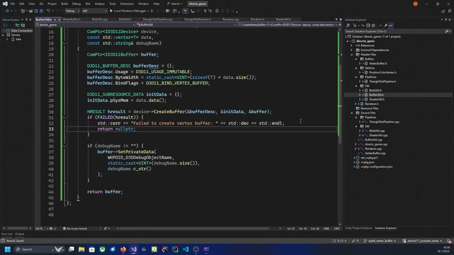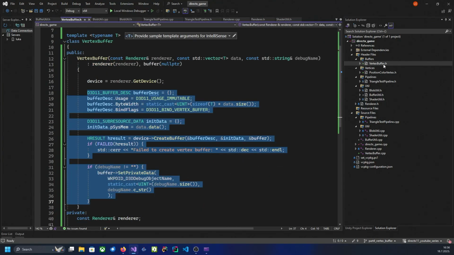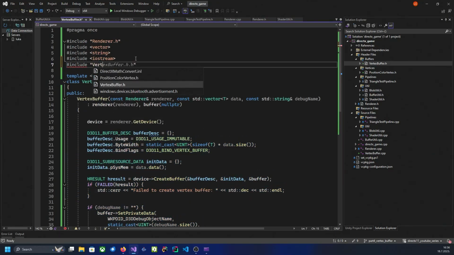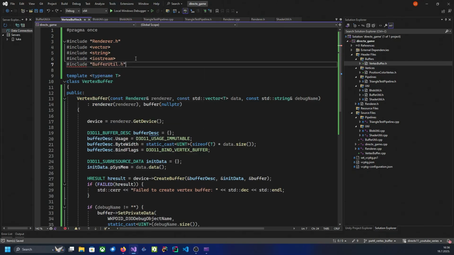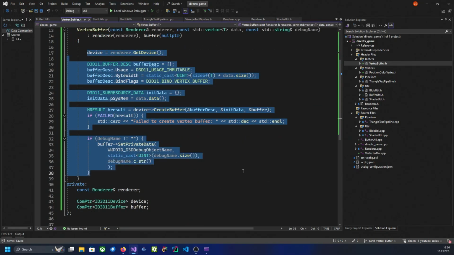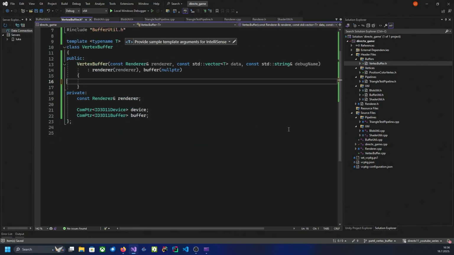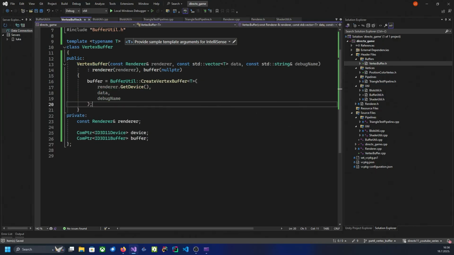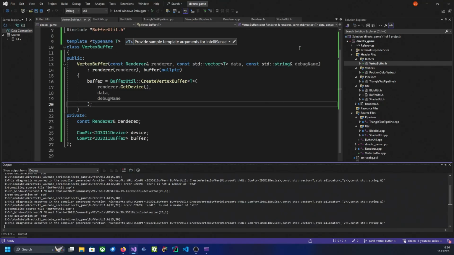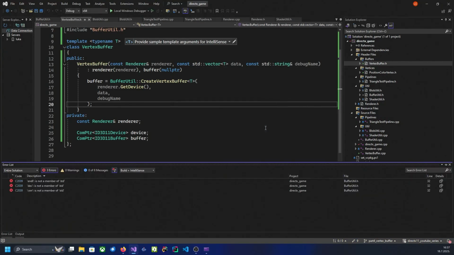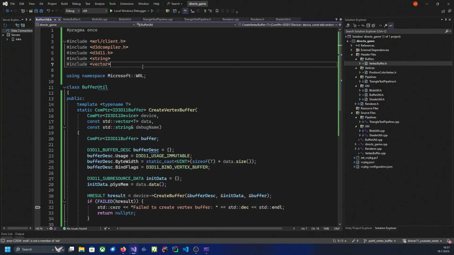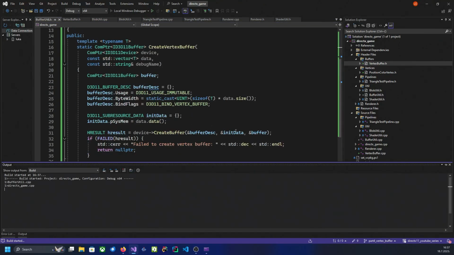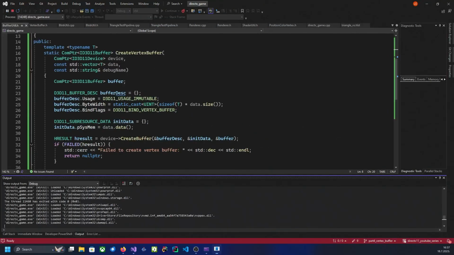Something went wrong. So let's try to use it. Buffer util, sorry. And good. Let's try to run it now. If it doesn't fail, then we're good. It kind of failed because here I forgot one more namespace, which is file stream. Okay, good.